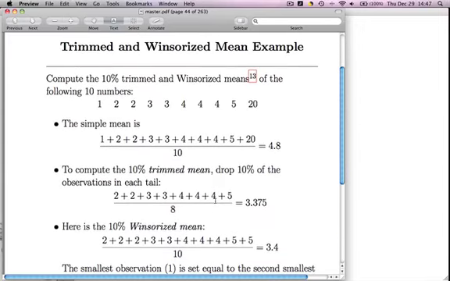Now, there are some other versions of means that are sometimes used. The problem with the mean is that it's horribly sensitive to outliers. You bring in one outlier and you can dramatically change the value of the mean. The problem with the median is that it's horribly insensitive. It's too insensitive in a lot of cases, as we'll see next week.